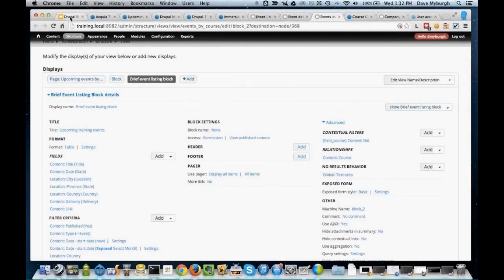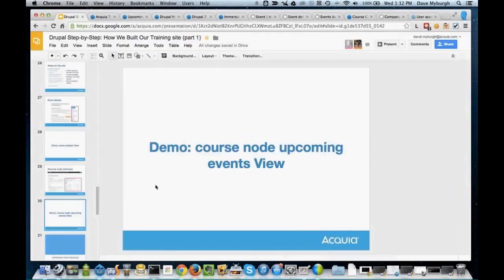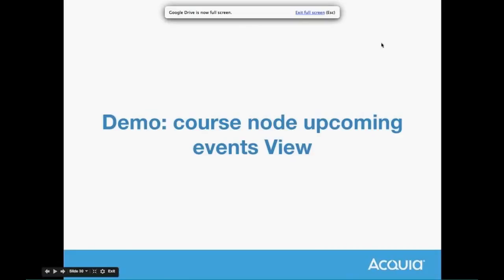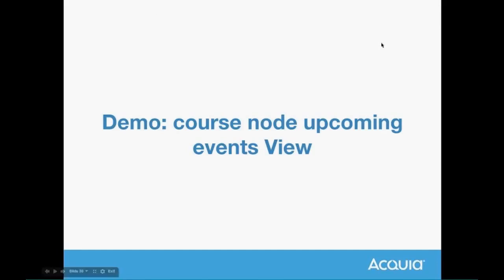All right. So that's probably one of the more complicated setups that we have for views. And we do this kind of view in various places. You can see it on the track nodes, which lists the courses. It uses the same setup.